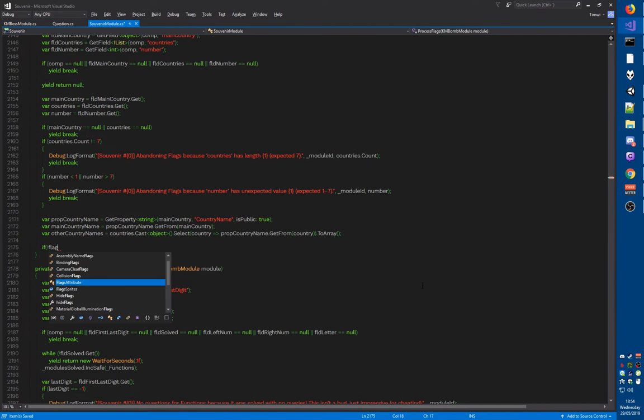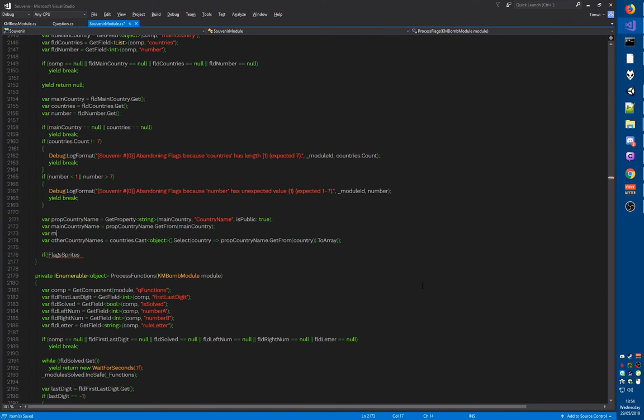Now, if not flag sprites. In fact, let's get the main country sprite equals that first or default. So we want to find a sprite whose name is equal to the main country name. And similarly for the other country sprites. So prop country name, so country. This is the name of the country, so I'm going to go flag sprites first or default sprite whose name equals that. And then turn that into an array. So now that's an array of sprites.